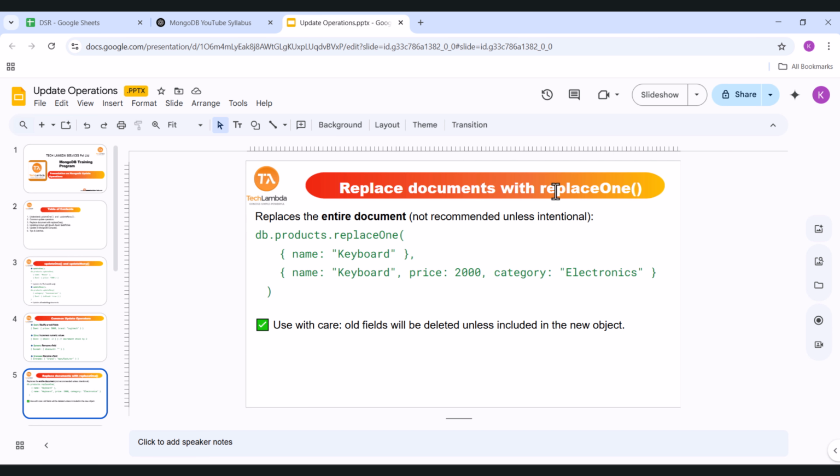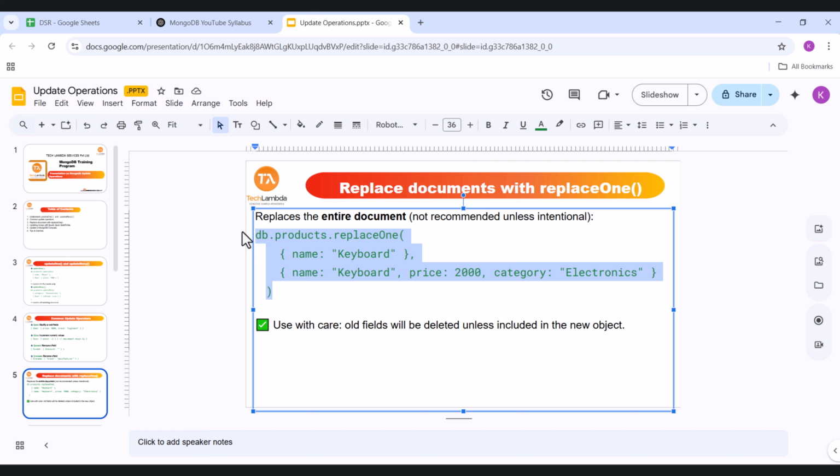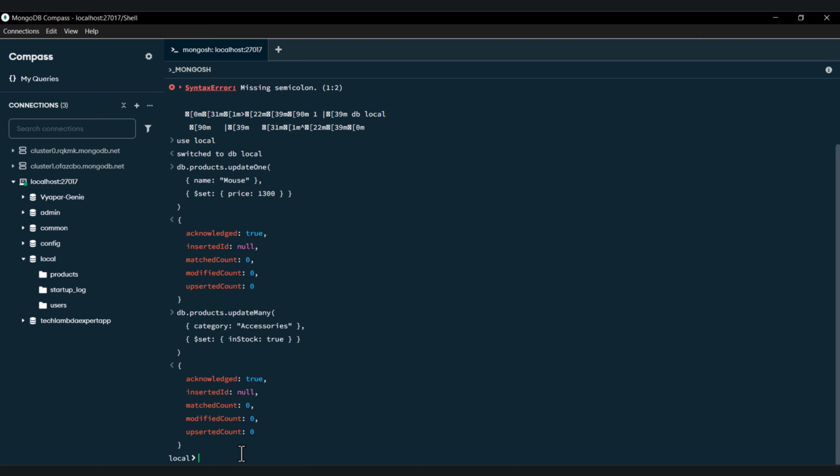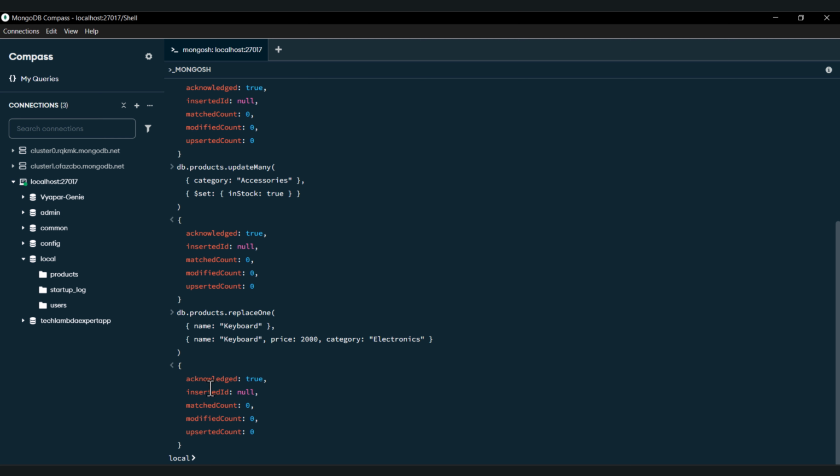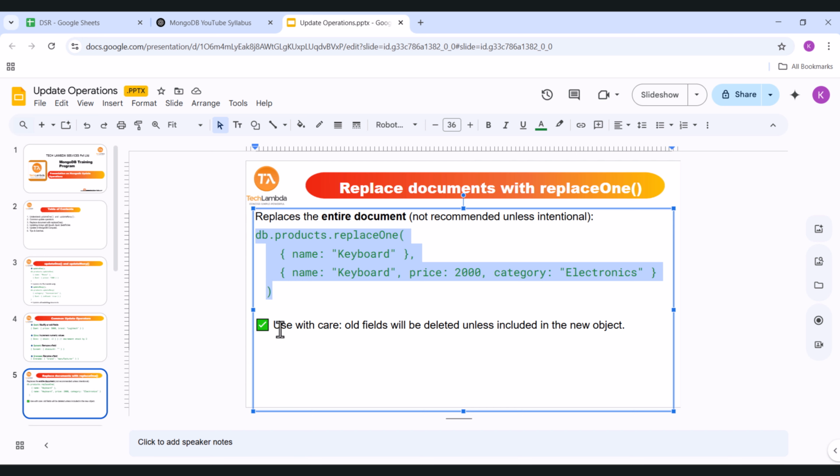Now this is replace documents with ReplaceOne. This replaces the entire document, not recommended unless intentional. Now let's try this. Okay, it is acknowledged true also, means it is done. Now we have to use it with care. All fields will be deleted unless included in the new object.